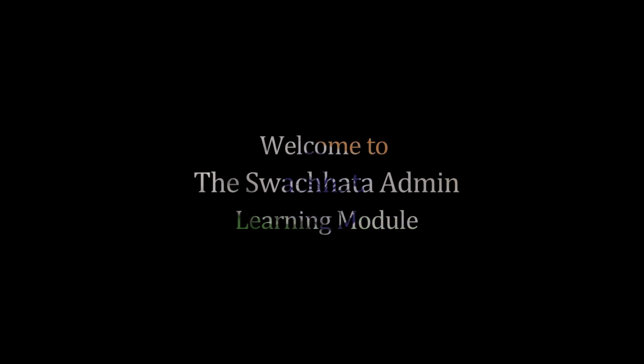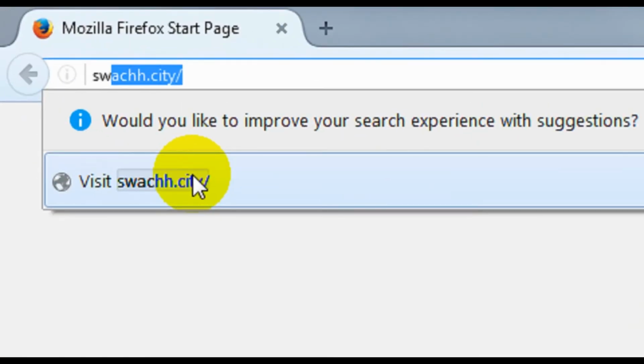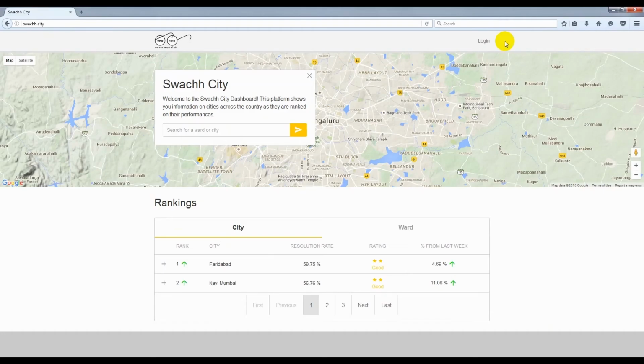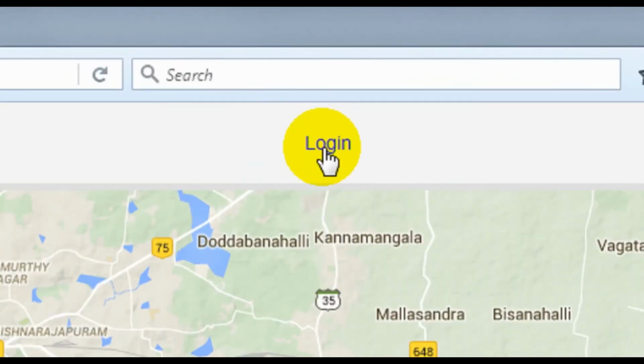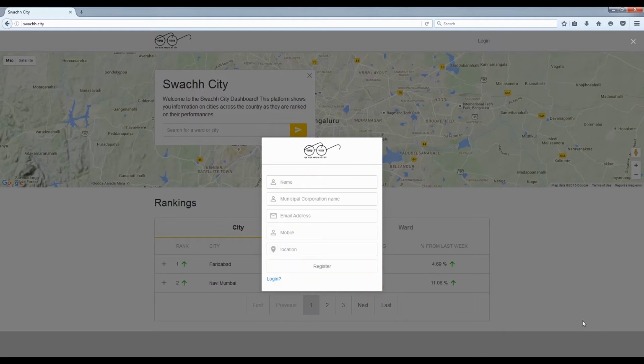You will receive your login information, the username and password, by mail. Use the login details to log into page swachh.city. If you have received the mail with the login details, please click on the login button. On clicking the login button, you will see a pop-up asking your username and password. If you are yet to receive the login information, click on the register button.